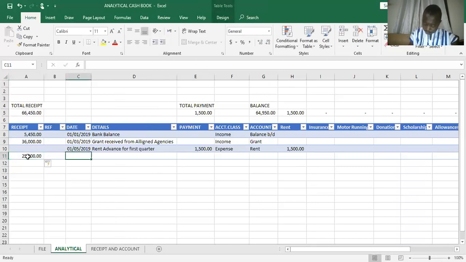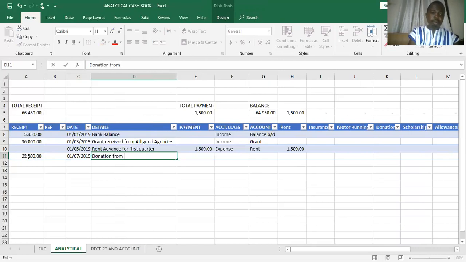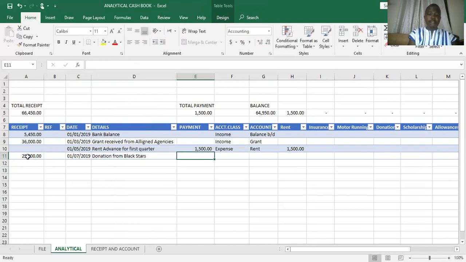And then the date, which is the 7th of January, so January 7th, donation from Black Stars. And this is an income account. Income account. And I choose my donation account here. Right. One thing you could observe is that the donation account here is an income as well as an expense. Because this particular donation we have recorded is an income, the value is here.